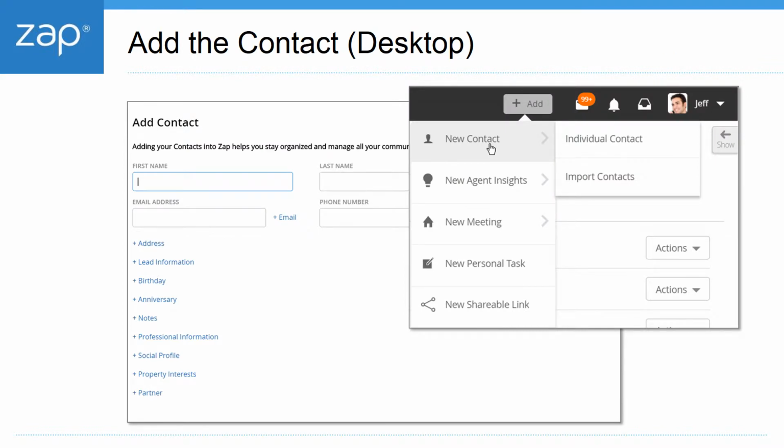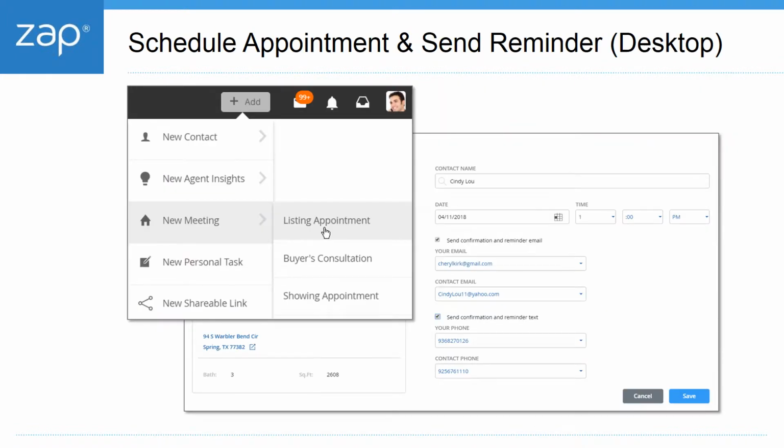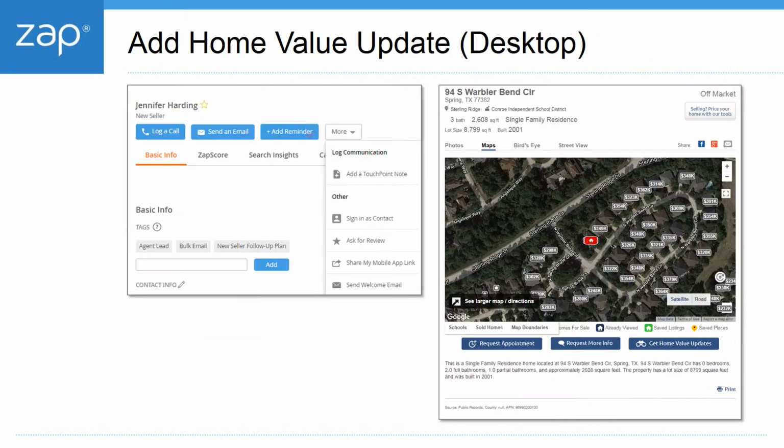Adding a contact into Zap is super easy, whether you use the add button on your desktop CRM or open the Zap app on your phone to add them in. You can add in a lot of details, even your own tags to help remind you of the seller's specific needs. Your Zap CRM not only enables you to record a listing appointment, but also helps you to send reminders to the seller and to you via text or email or both.